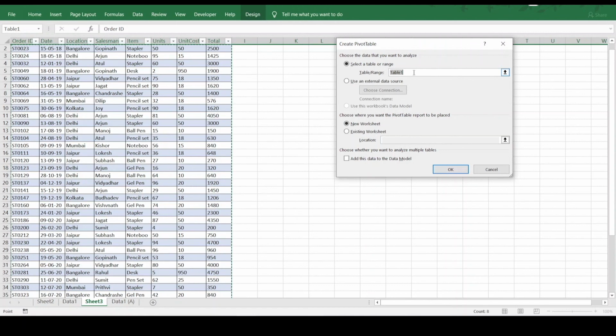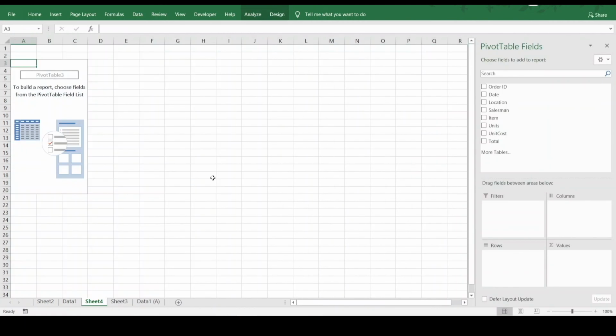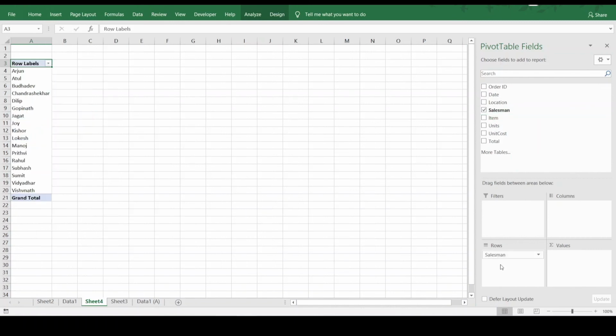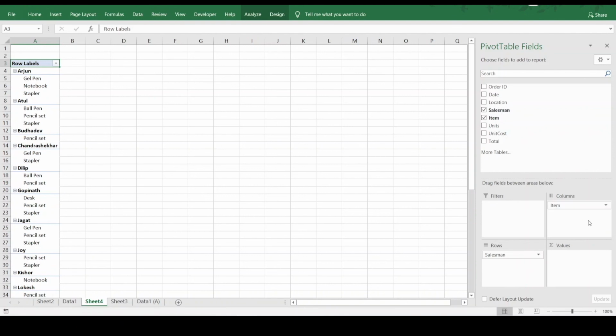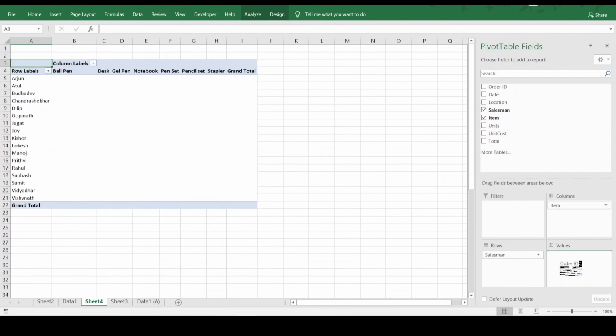This will help us in reducing our effort while adding new data to it. How? Let's see. The second thing is the new worksheet. We'll go with the new worksheet and click on OK. Now the new worksheet is open here. Again, let's create a pivot table here. Let's say we again want to see the salesman in the rows, the items in the columns, and the order ID in the values.